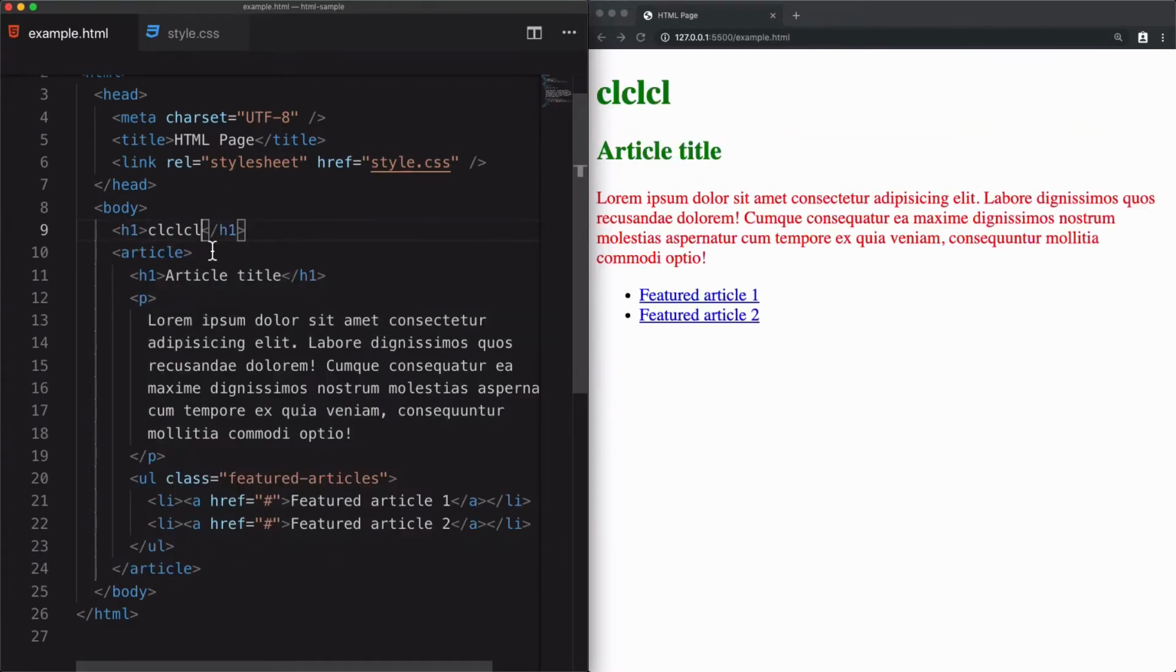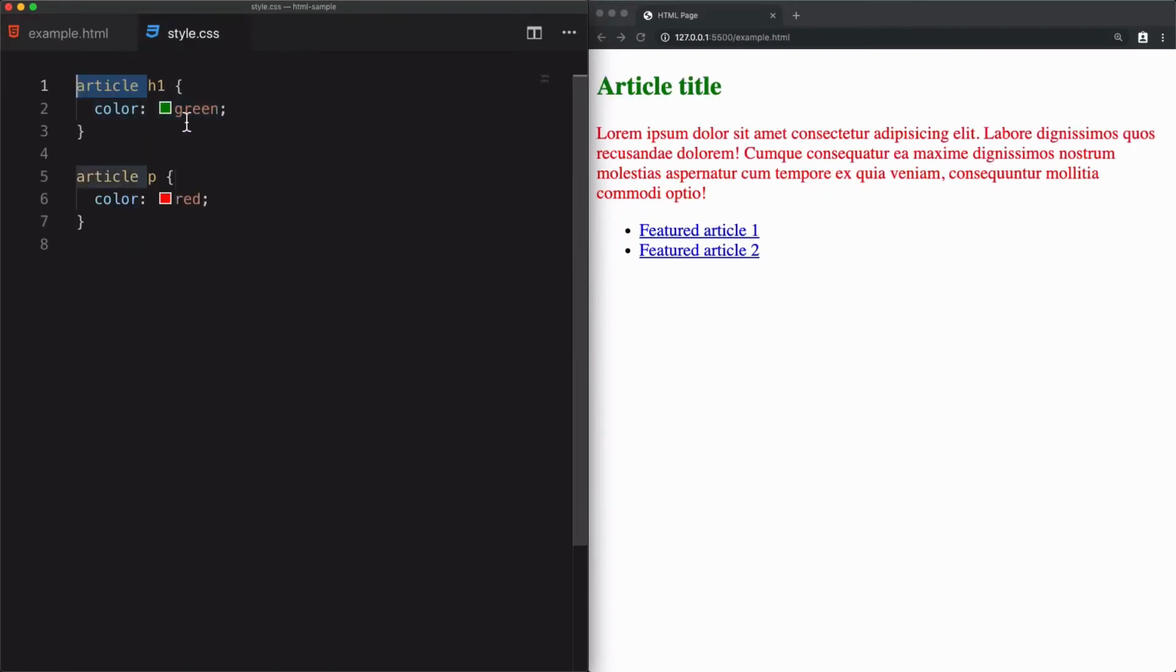So let's just save that. But this is not what I want. So what I want exactly is to change the color of any heading within the article. And this is why we wrap the heading sibling within the article parent. Okay, let's just return to article H1.